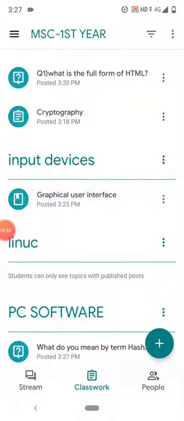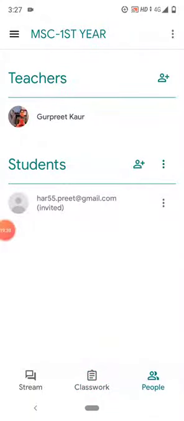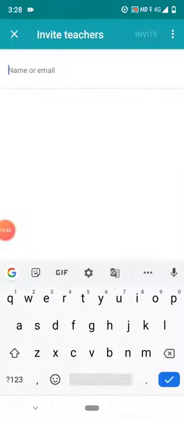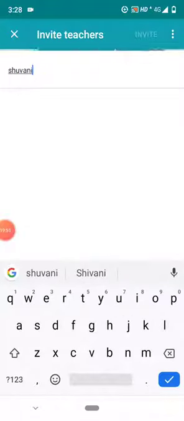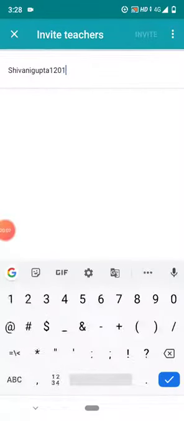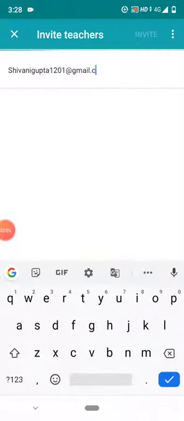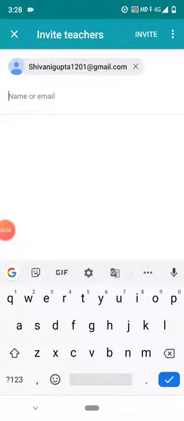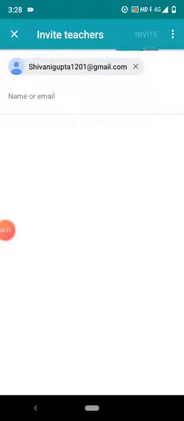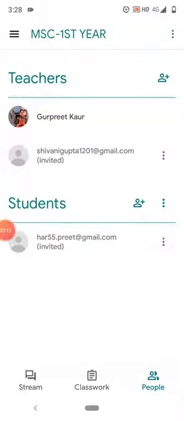The last tab is the people tab. As Google Classroom is a collaborative tool, we can invite other teachers also in a class. Click on the teachers. You have to enter the email ID, add recipient. Click on the invite button. You can add teachers here also.